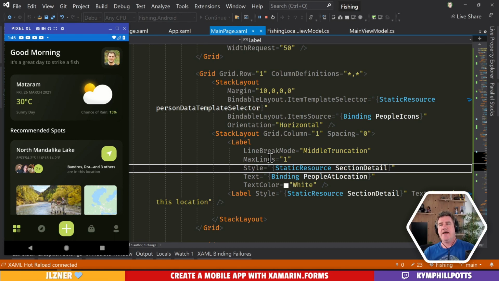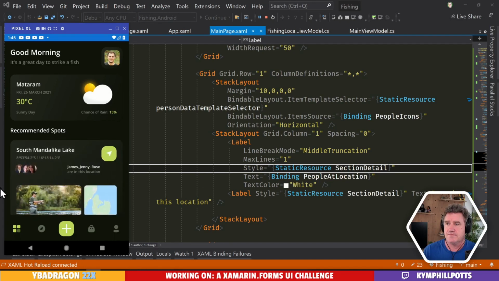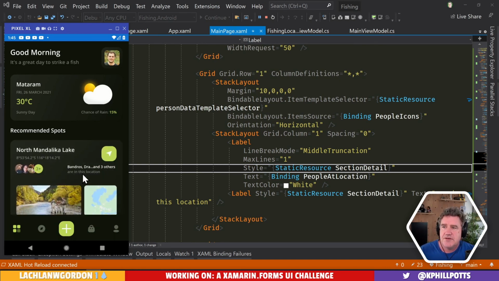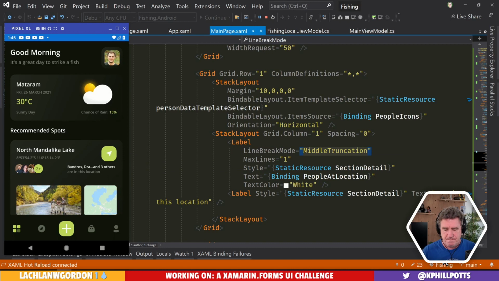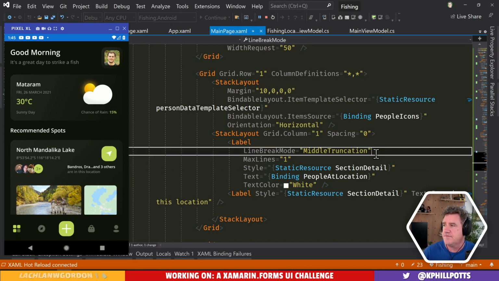That's kind of okay. Because that way it keeps it to... I mean, it's a fishing app, right? You wouldn't expect like 50 people there. You'd expect a couple. And that way we keep it down to 2 lines or 1 line.